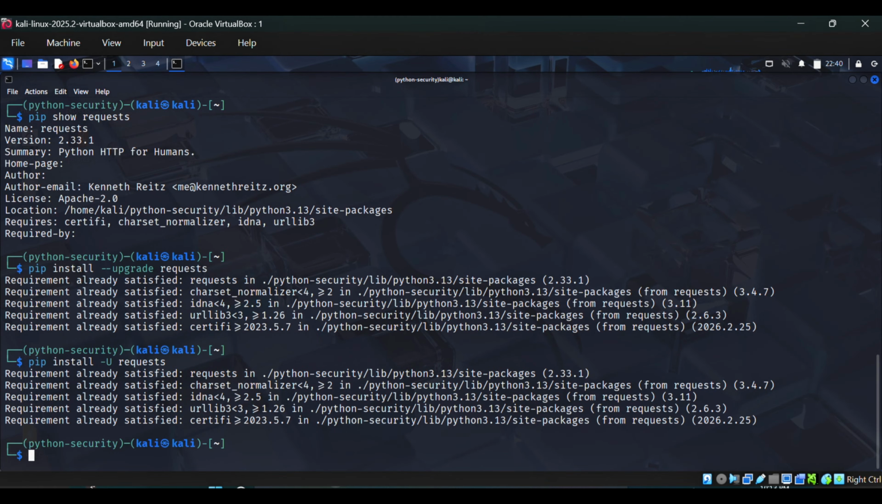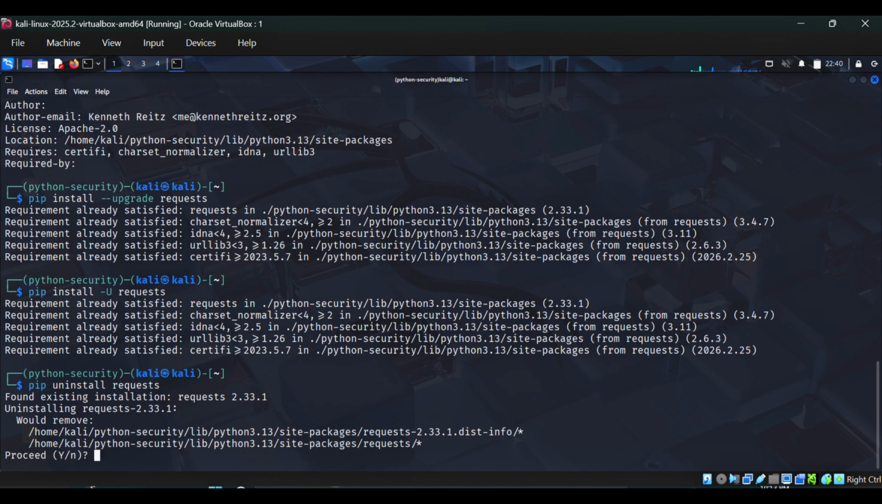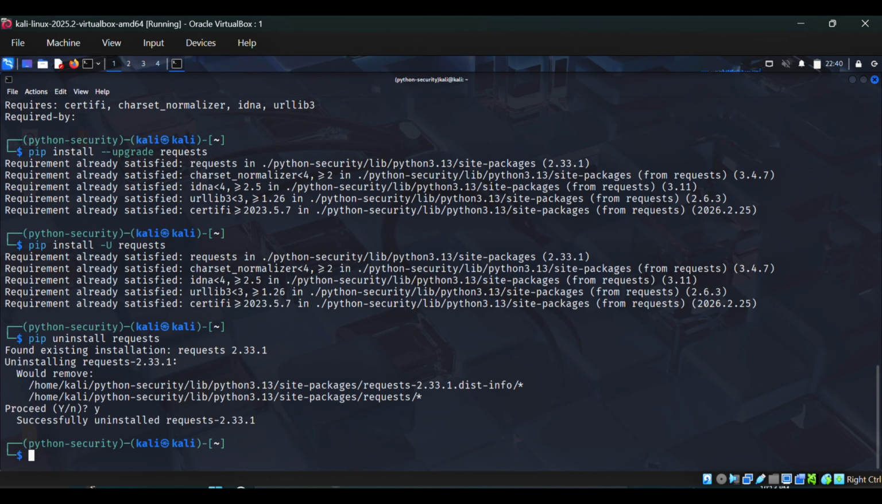Now, if you want to uninstall any of the packages, what you can do is just run pip uninstall, then the name of the package. Say we want to uninstall requests, then we can just run this. And it's going to bring a prompt asking us whether we want to proceed. Then you're going to type Y to proceed, and it is going to uninstall it for you. You can see successfully uninstalled requests 2.33.1.